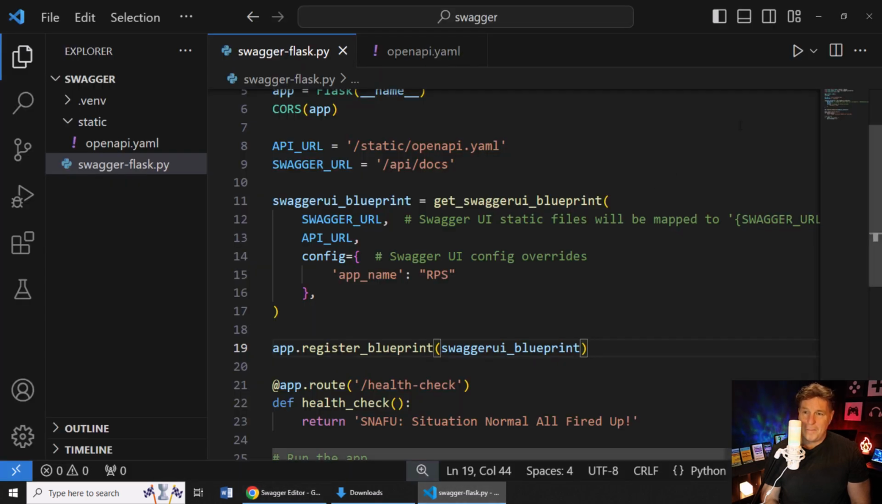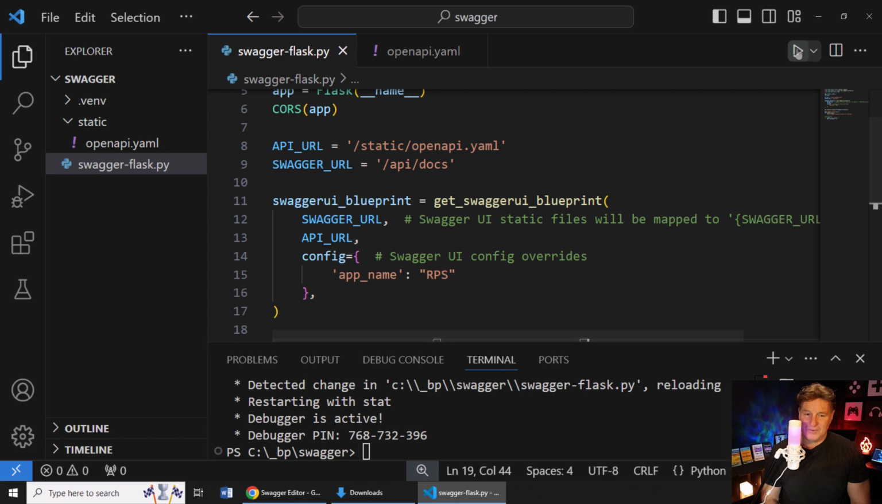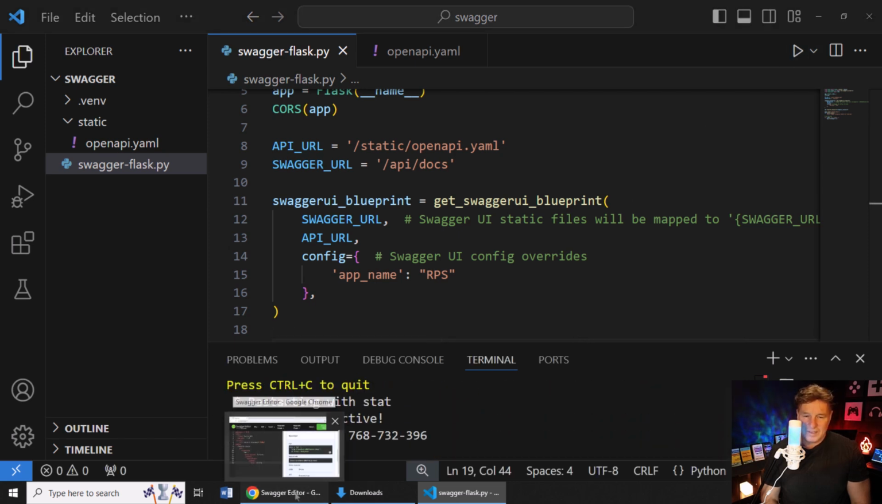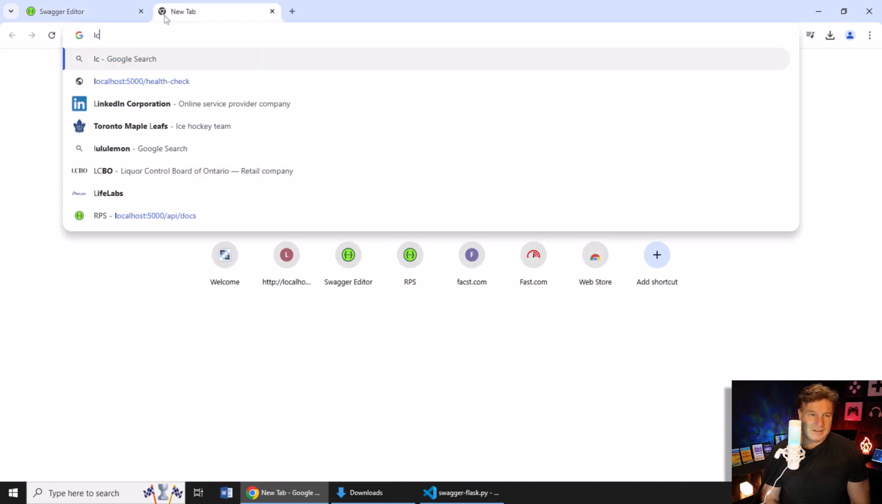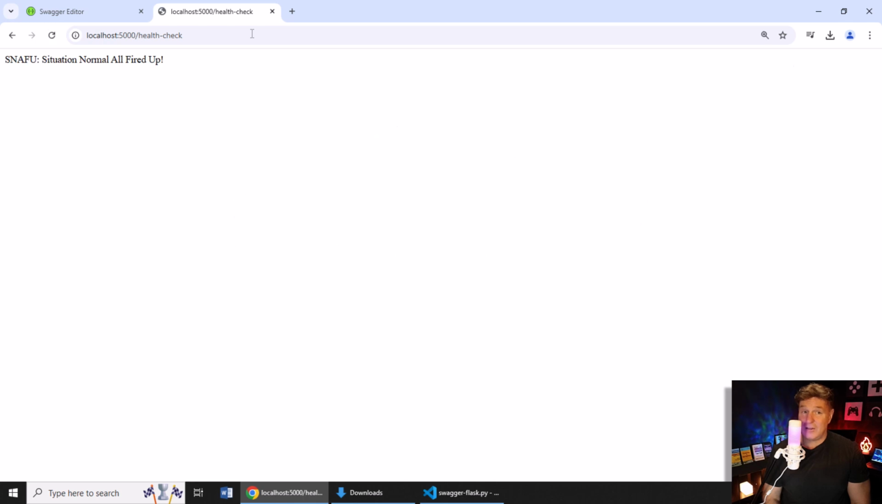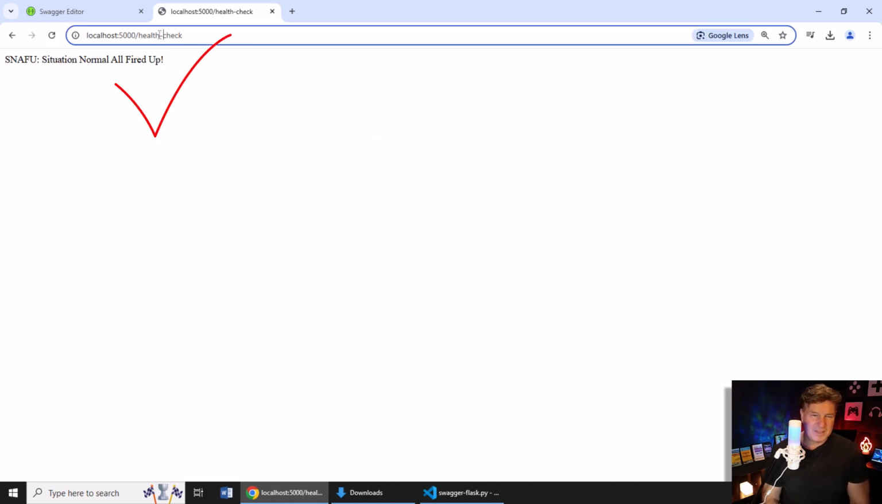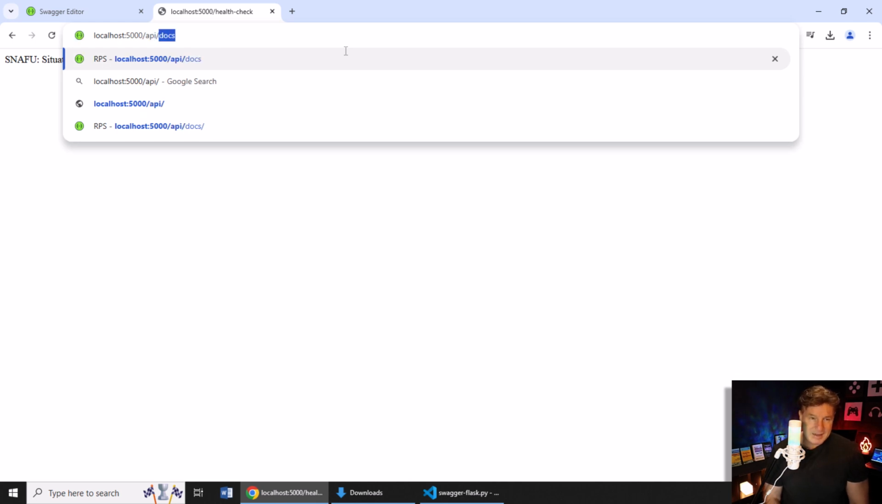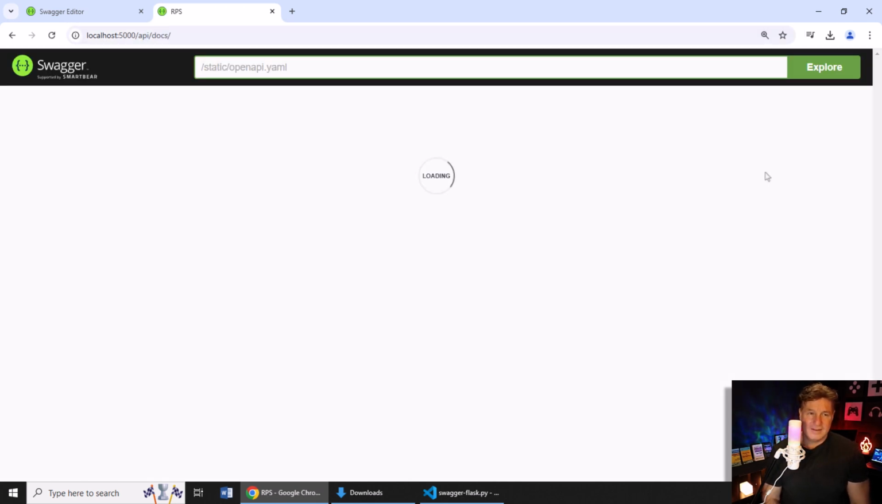So we should be able to mosey on over here. I'm going to click that play button just to make sure that everything is running. That can't hurt. And then once that's all started up, I'm going to come over here and test this out. Localhost:5000/healthcheck. The health check is working, but that's not what we want. We want Swagger, and that's api/docs.